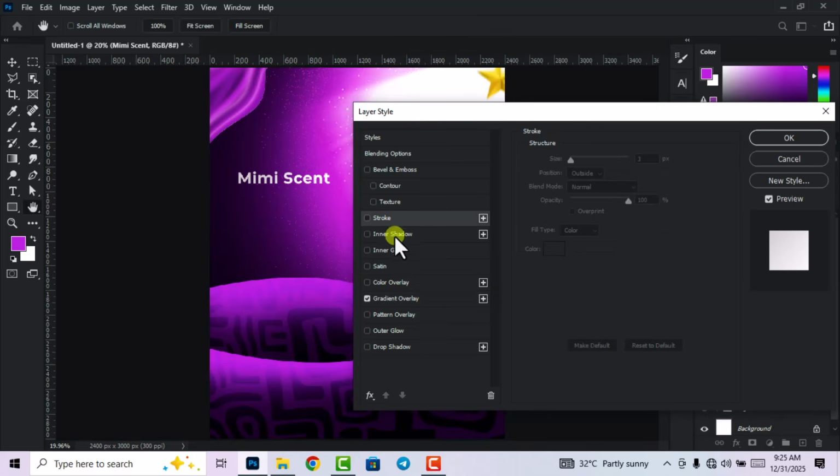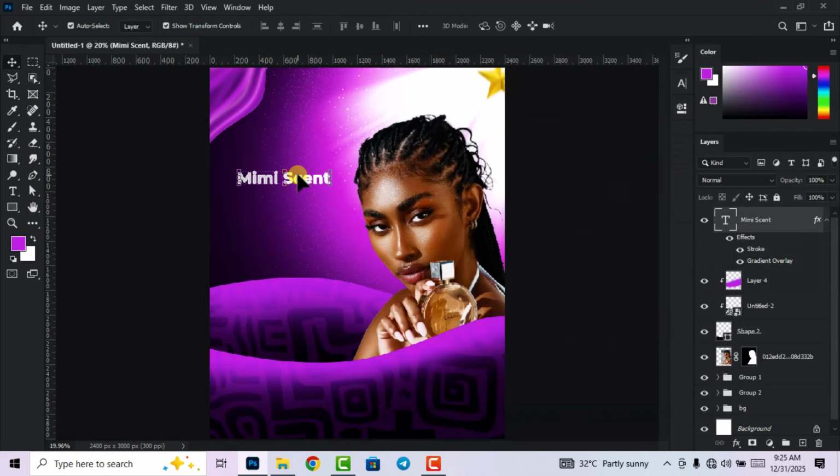All right, so now let's add some stroke. Click on the stroke. All right, and then the position should be outside, the color should be white. All right, and then the size, you can just go ahead and play with it. Then I'm going to leave it at 4. Click on OK. All right, I'm going to position my text well.